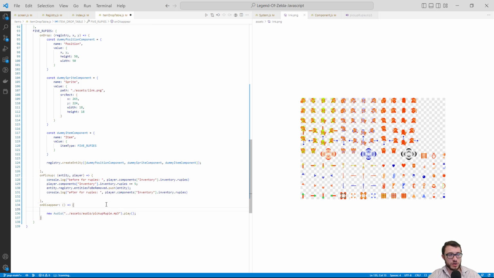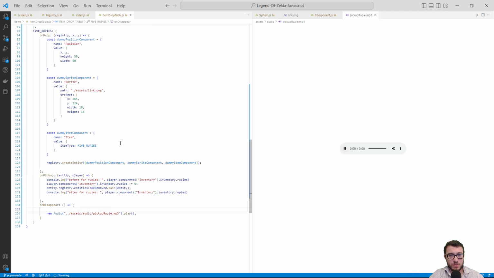And for the on disappear, we're going to make this a little bit different. Since I don't have a sound that sounds like the 5 rupee pickup, in the video game, it's like a longer, more drawn out sound than just this. Oh, there we go. It sounds like 5 of those. So I'm going to just make a for loop. And I'll play this 5 times in a row.